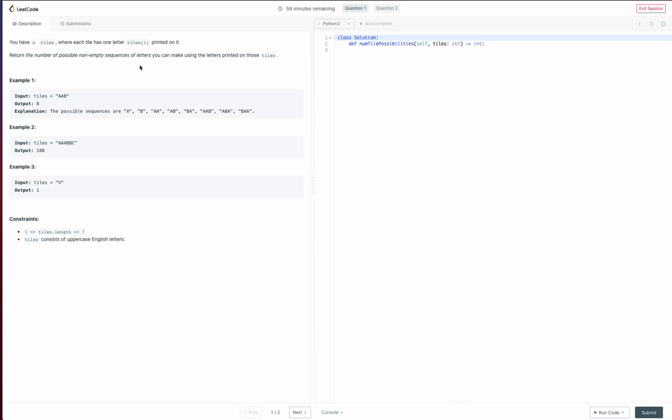You have n tiles where each tile has one letter printed on it. Return the number of possible non-empty sequences of letters you can make using the letters printed on the tiles.